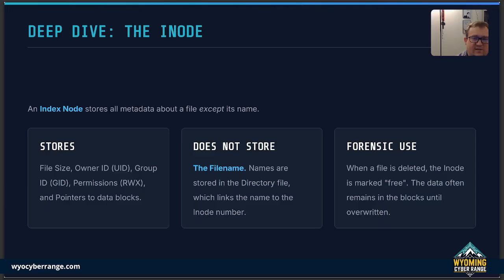So let's look more into that inode itself. The inode, or the inode index, is a foundational concept for the exam. The inode stores all the metadata about a file except its name. It does not have the name of the file. So it's going to store things like the file size, the owner ID, normally the UID, the group ID, the GID, and the permissions, read, write or execute, and direct and indirect pointers to the actual data blocks on the disk.